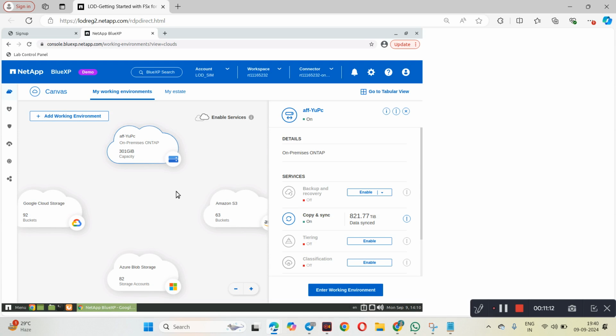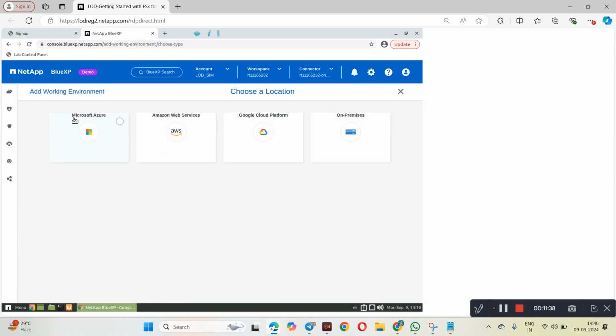So I have discovered this on-premise environment on the tab. So now I can do a lot of stuff with this. I can create applications from this one to Amazon FSx. So let me first create the Amazon FSx environment, because I do not have it here. This is object storage, this is Google Cloud Storage. I don't have it, so I'll just create it.